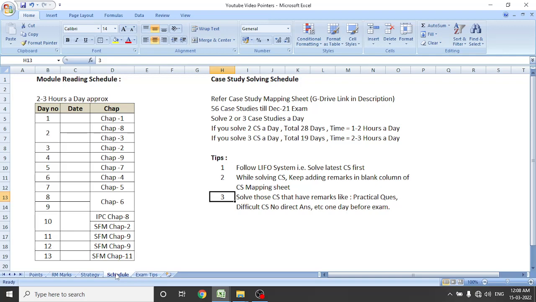Chapter number 8 of CA Inter FM is very, very important. If any sums are asked from this chapter, those are your bonus marks. So you have to solve all the sums of capital budgeting religiously at the time of your preparation. It won't take much time and effort also. So this is how I have made a schedule of 13 days for first reading.